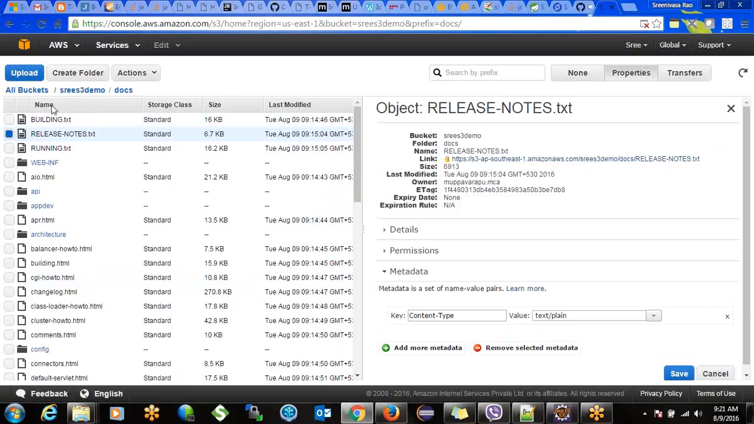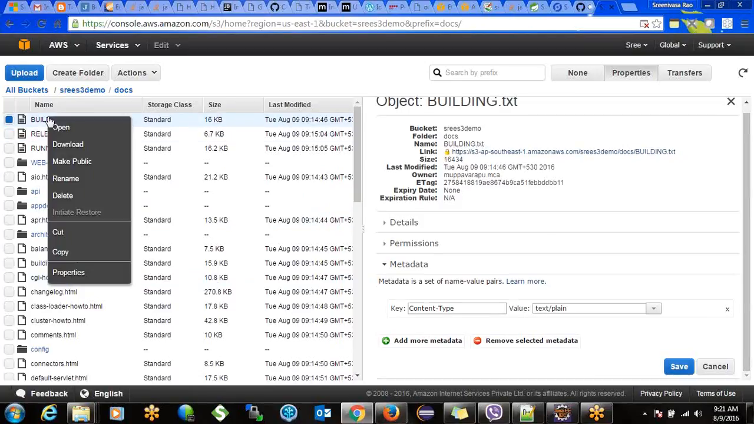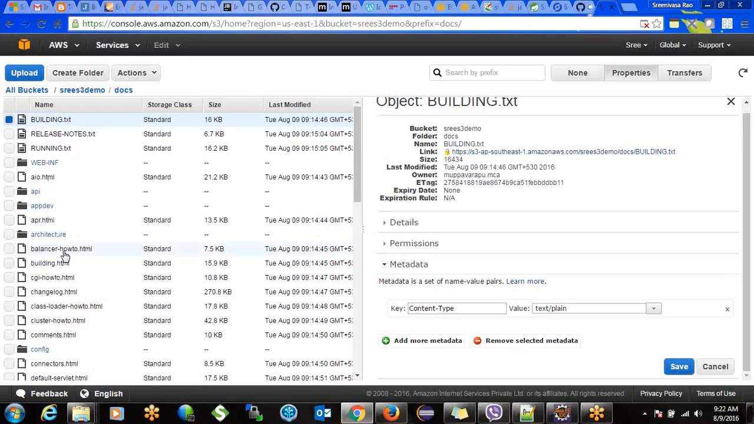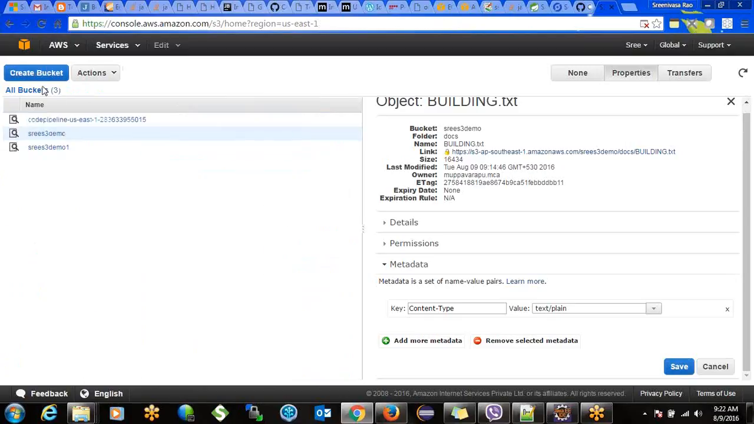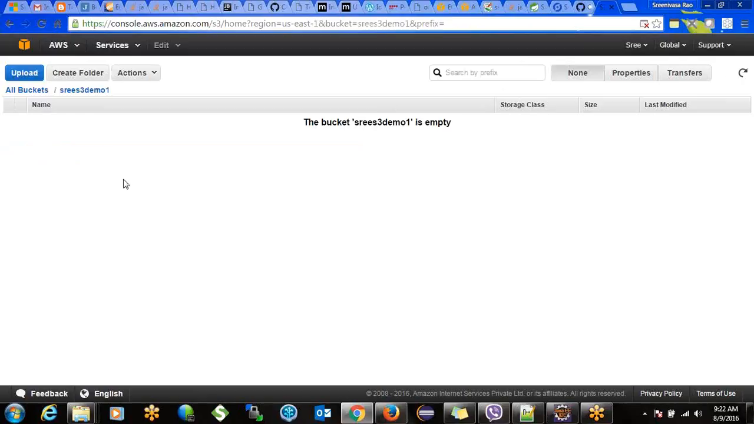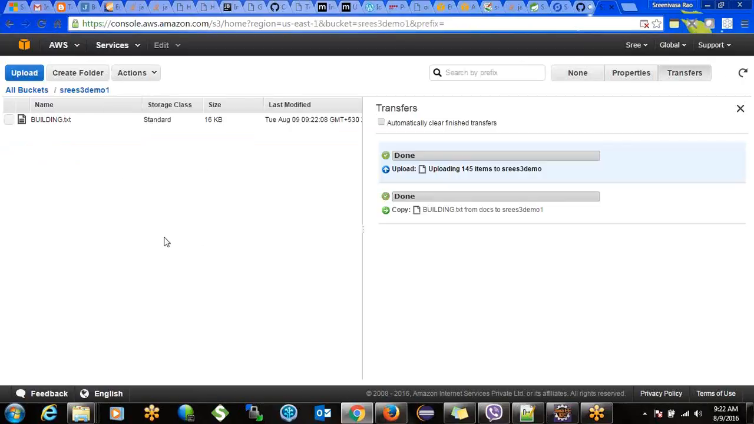Let me copy this file. Instead of directly uploading the file to a different bucket, we can directly copy that file, go to another bucket, right click here, and directly paste. Okay, this file is created here. So like this we can move the data from one bucket to another bucket.